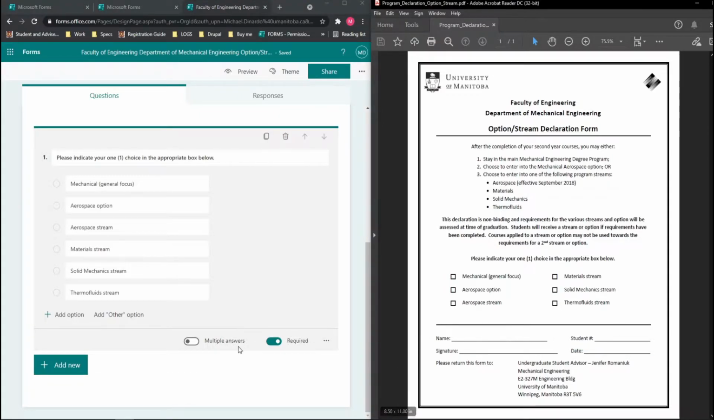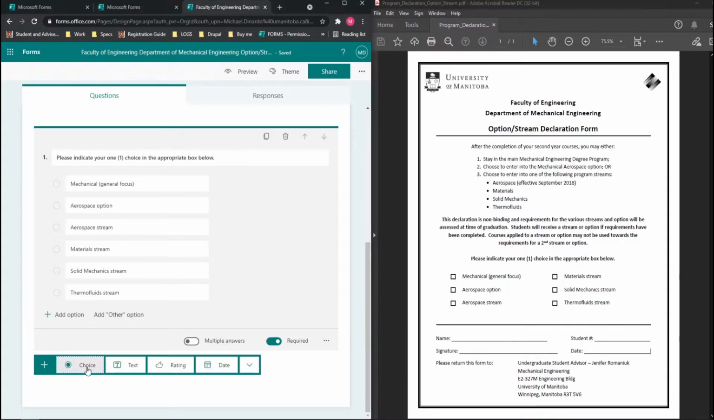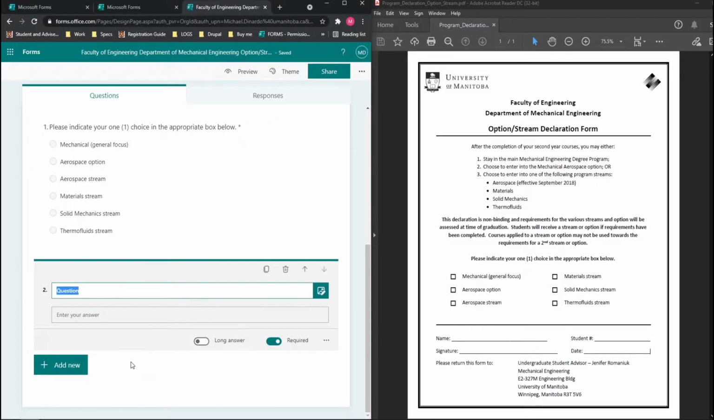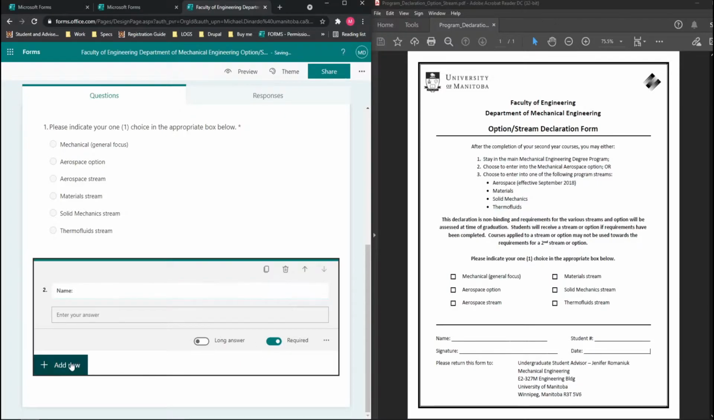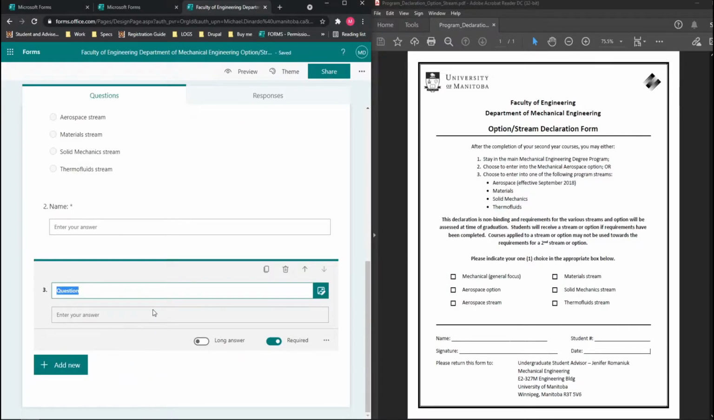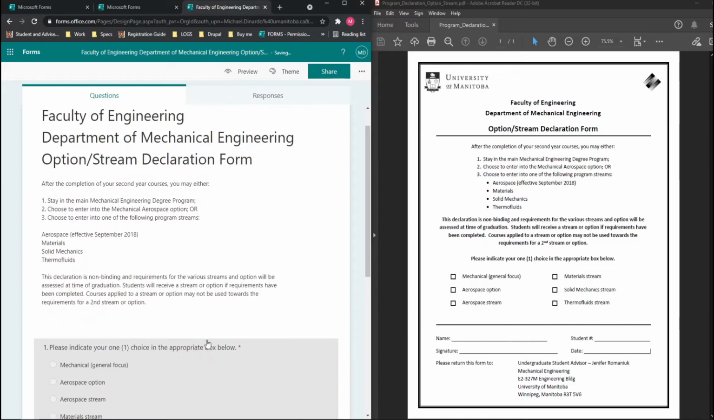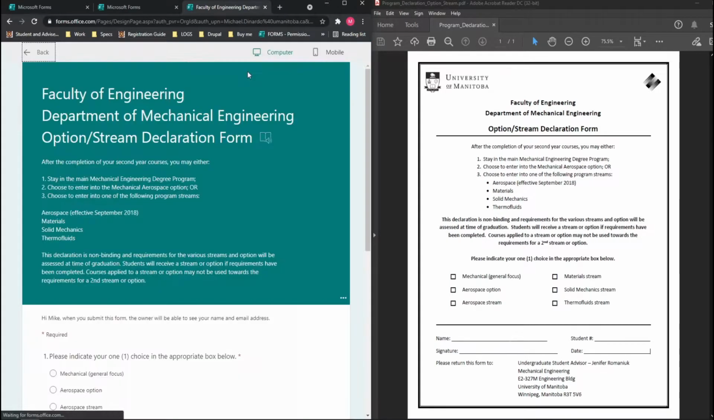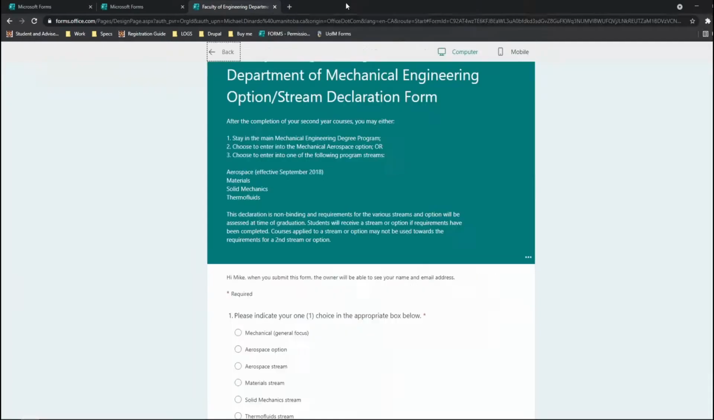So let's do name and student number. So we're going to click on Add New and Text. And we'll say Name, Required. And we're going to click on Add New again, Text, and Student Number. Perfect. So this is what it looks like now. If we click on preview, and I'll full screen this.